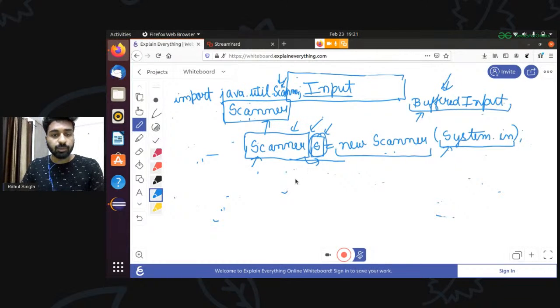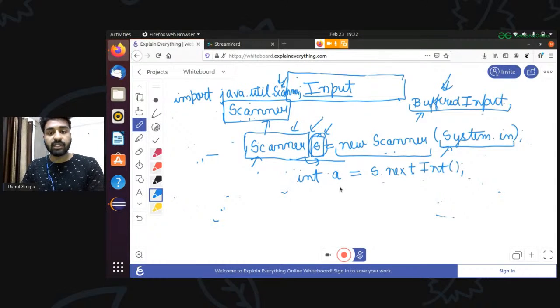So how to take input? Let's say if we want to take the integer input from the user, how are we going to write it? int a is equal to s.nextInt(). This is how we are going to write it. int a is equal to s.nextInt().